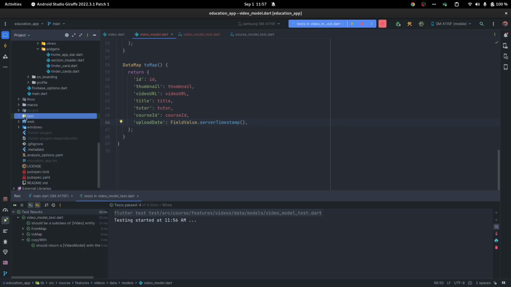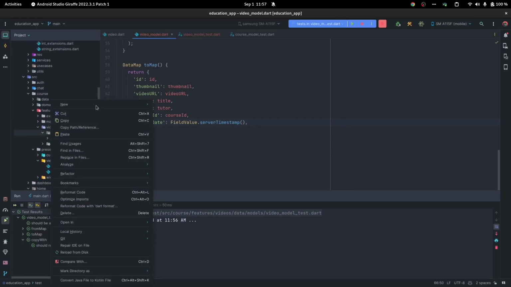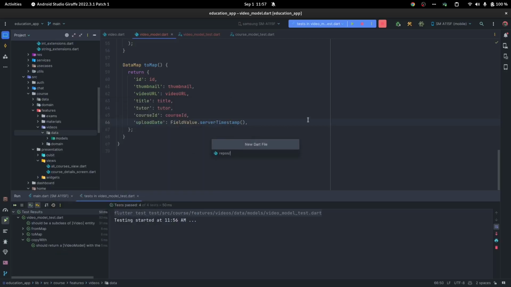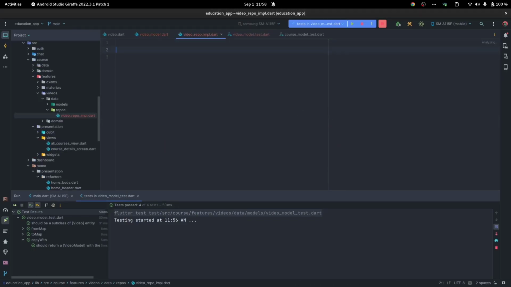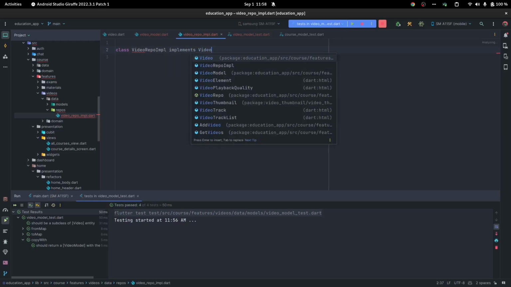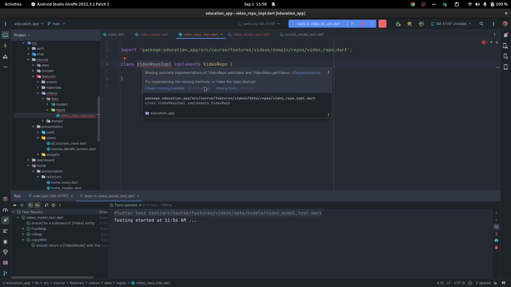So that's enough talking, before I digress. Let's go into the data and create a new data file. This time, repos, video repo implementation. Class VideoRepoImplementation implements VideoRepository. Boom. Now we override everything.